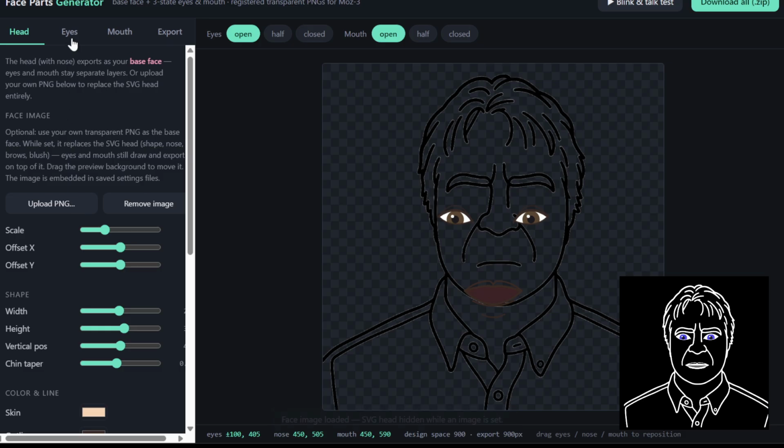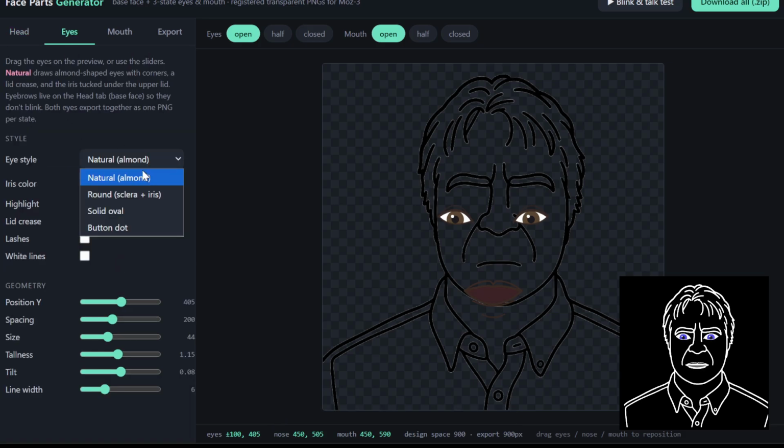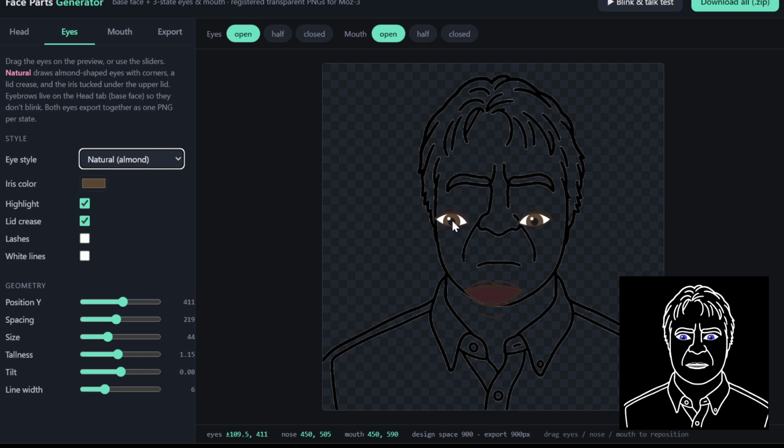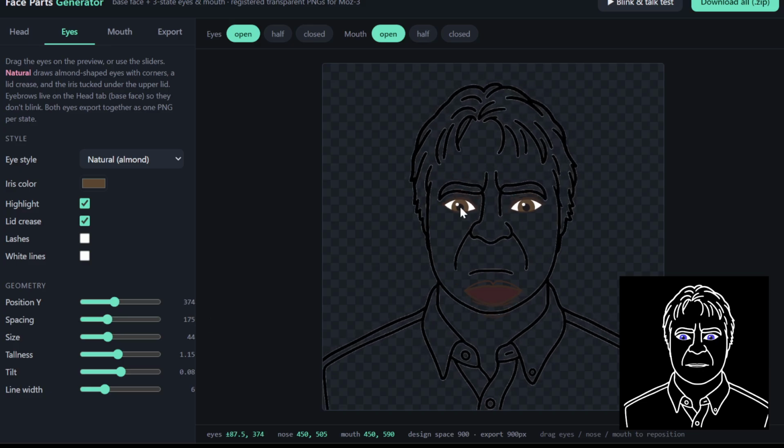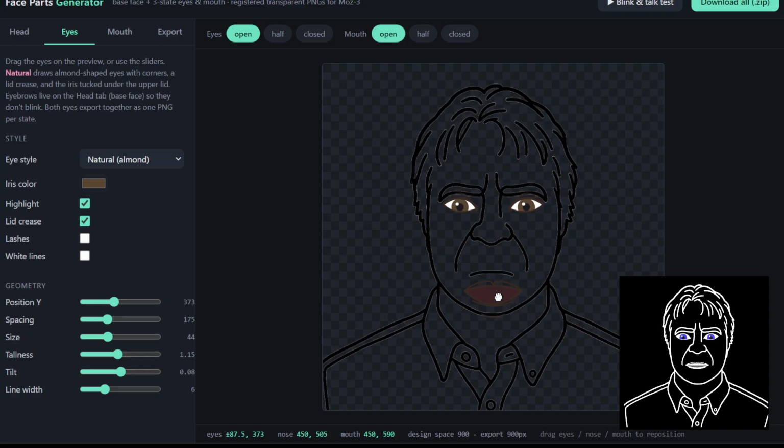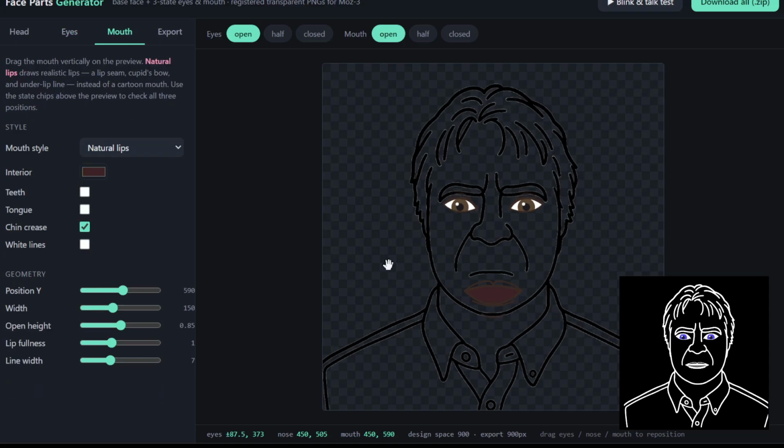And then I can just take the eyes. So I can pick any kind of eyes that I want, these types of eyes. Again, I had Fable do all of this. So I'll do natural almond, and then I can just position the eyes right where I want them. Well, this will do the positioning, the spacing. So I need to really move this thing. So there's the eyes.